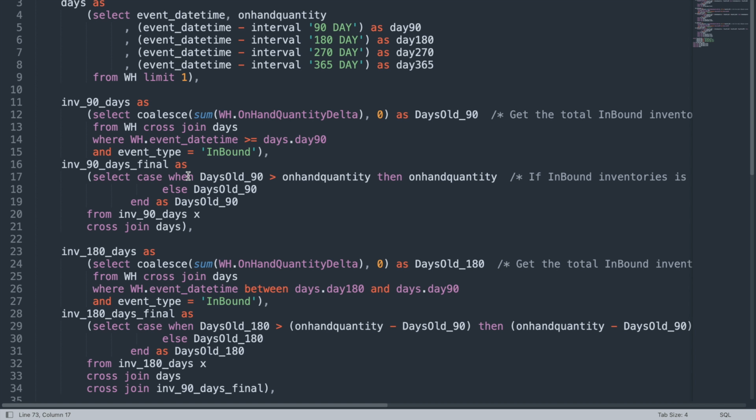So this query is written in PostgreSQL, but the equivalent query in MySQL, Microsoft SQL Server and Oracle is also available in my blog. So you can go to my blog and download it.